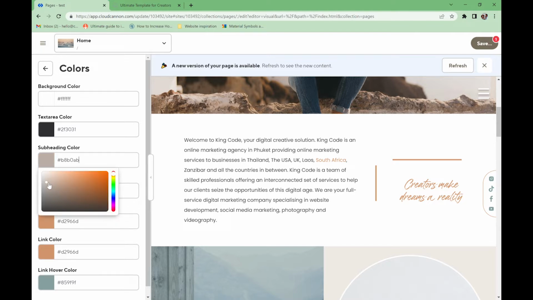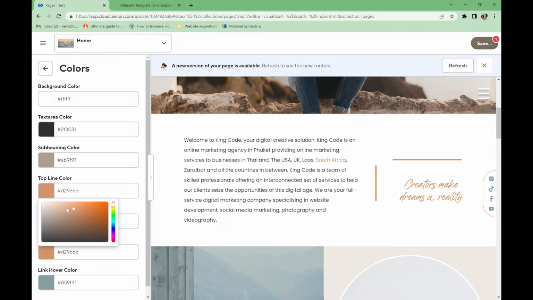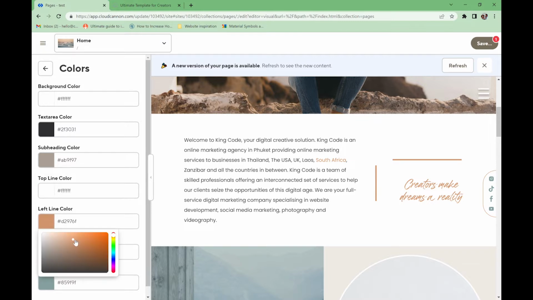I'm just quickly changing the colors. I'm going to go with something like this. I want my subheadings to have this beigey color. And then the top line, you can either make it the color of the background so that you don't see it.